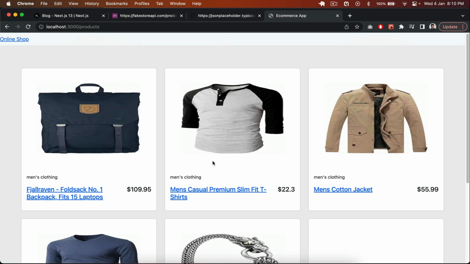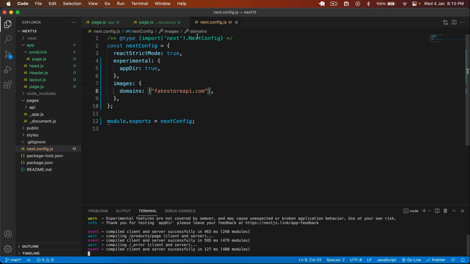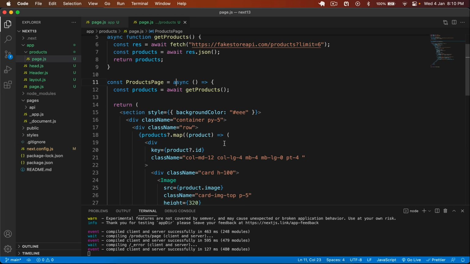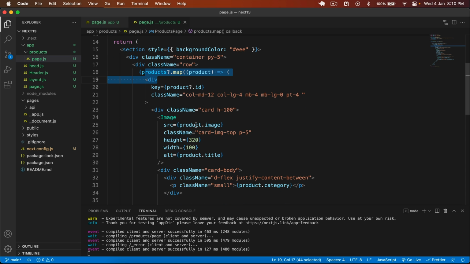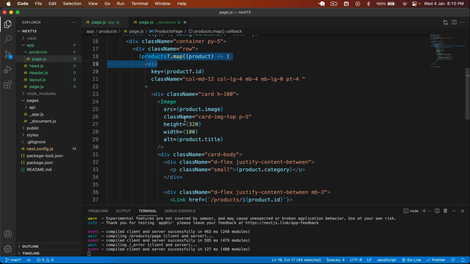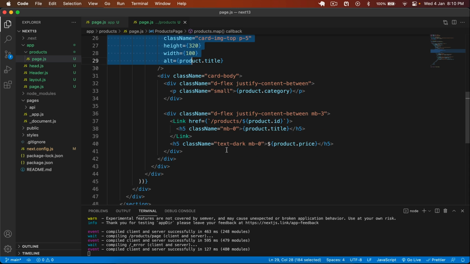And now this is a very simple UI. The purpose of this video is just to show you the functionality of Next.js 13. You can definitely improve the UI if you want. Okay, so these are the 6 products that we are getting from this fake API. Again, we are simply mapping through all the products, and for each product we are displaying this div tag that contains this image, and then just the title, ID, category, and price of that product.